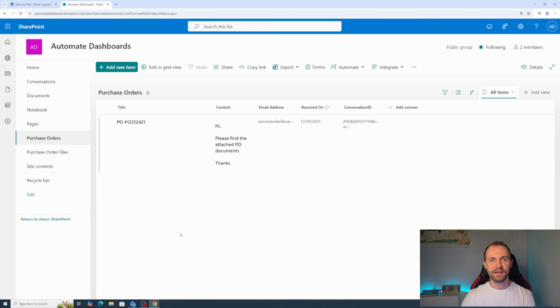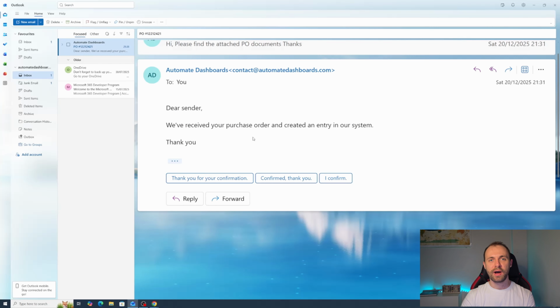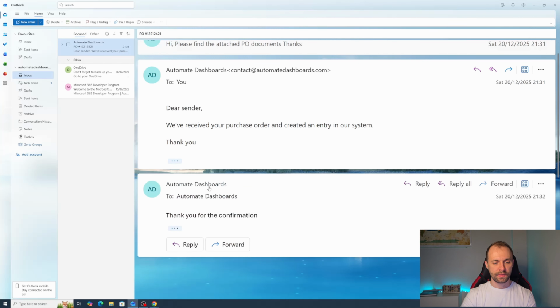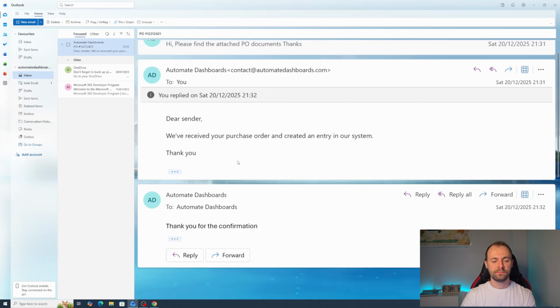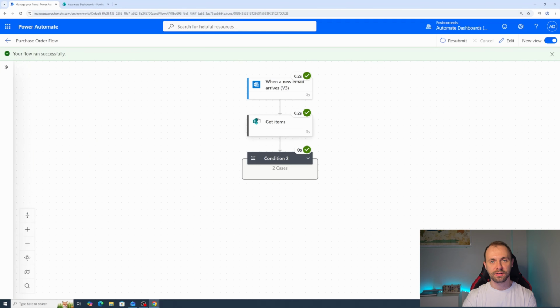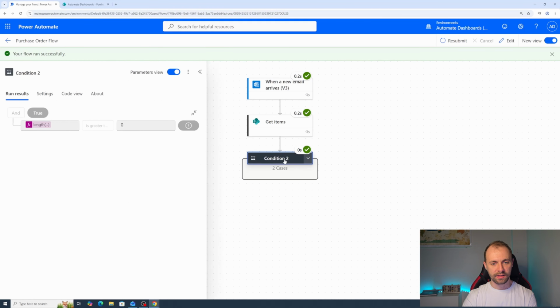The item gets created as expected. Now I will reply to the same email. And as we can see, no duplicate SharePoint item was created. We can confirm this by checking the latest run. And in the condition, we can see that the length was bigger than 0.